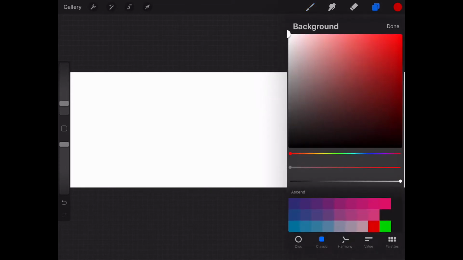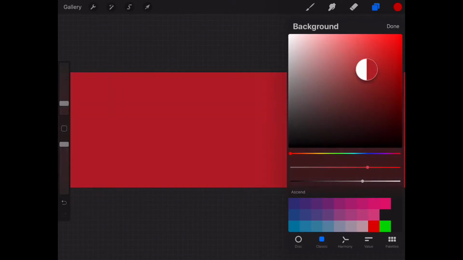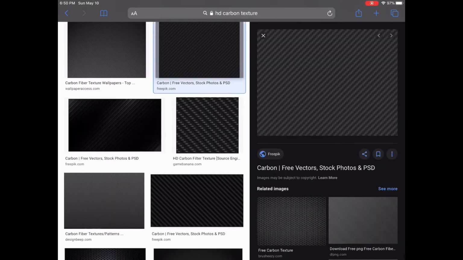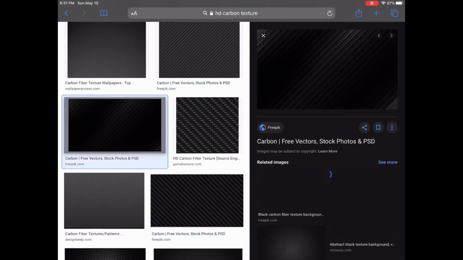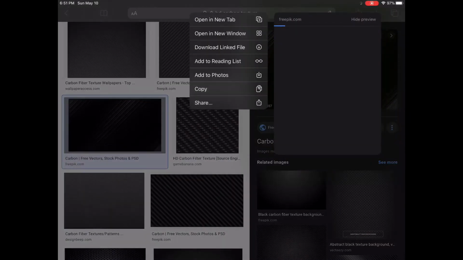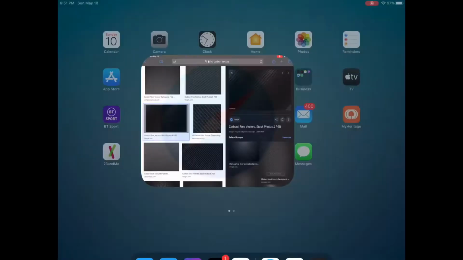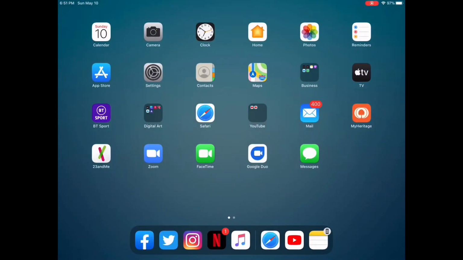Choosing your main background is relatively straightforward. You can either go with a solid colour or choose a photograph or texture from Google. For this example wallpaper, I'm going to be choosing a pretty cool HD carbon fibre effect that I found on Google. Save that to photos on the iPad and then just insert it straight into the Procreate app.